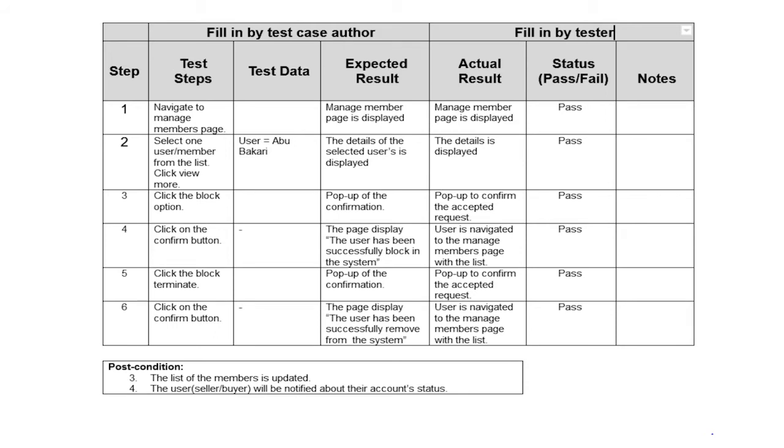Okay, then the post condition: the list of members is updated, and the members will be notified about their account status. Okay, so that's all for me.